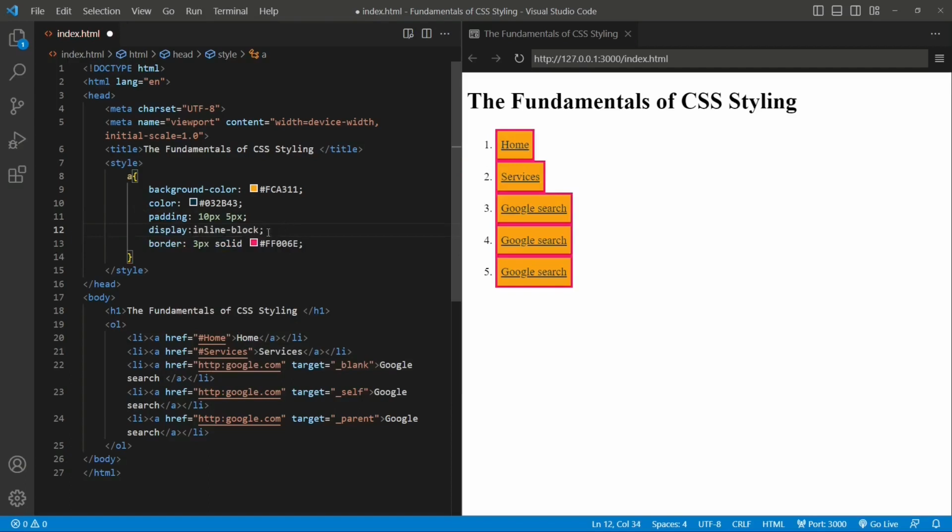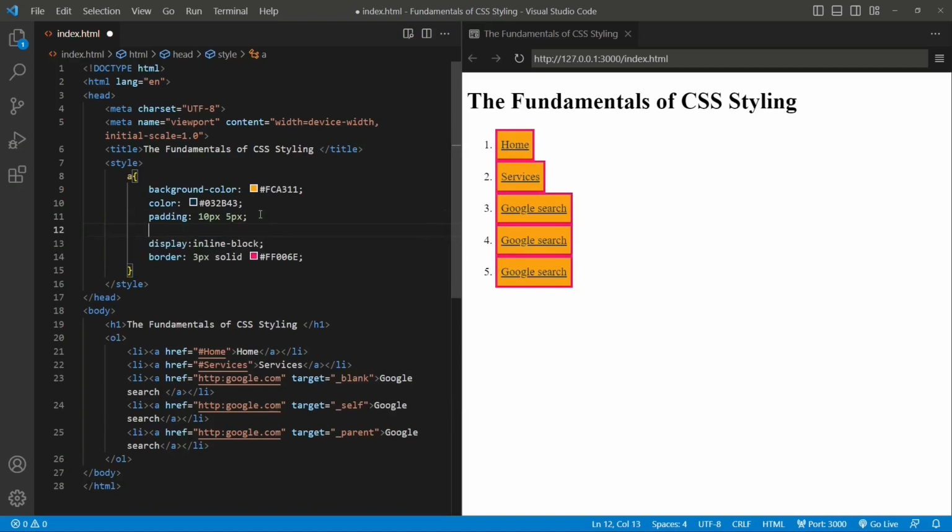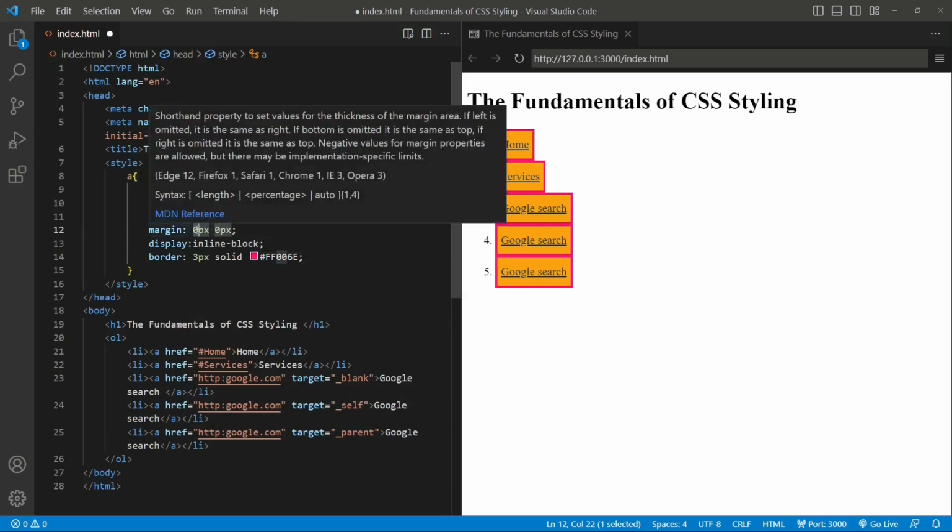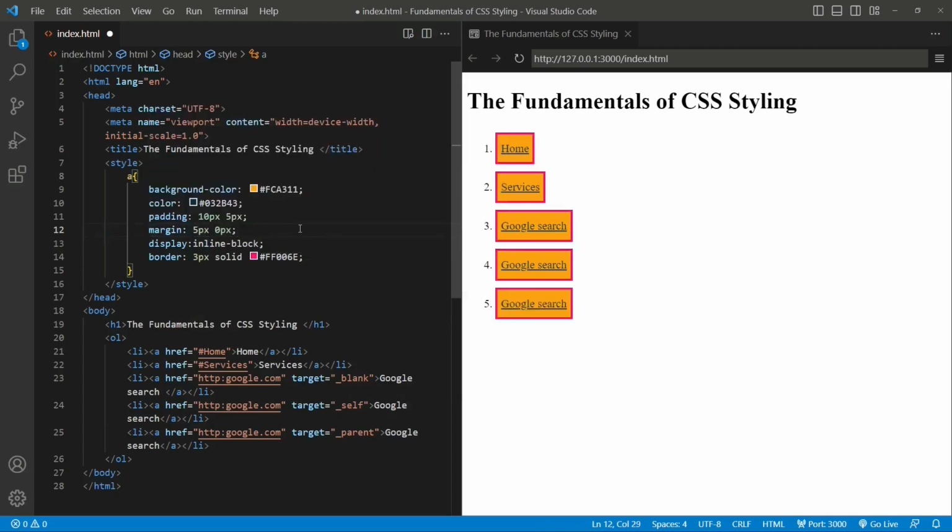So I mentioned the inline block will show after adding the margin top bottom 0 pixel and top bottom 5 pixel. You can get the gap between each link. This is a common thing, common for the anchor tag.